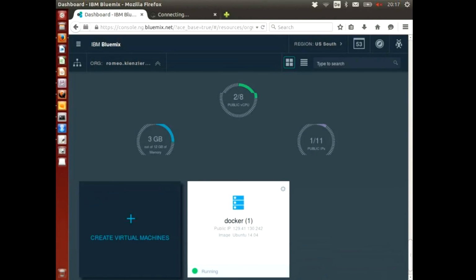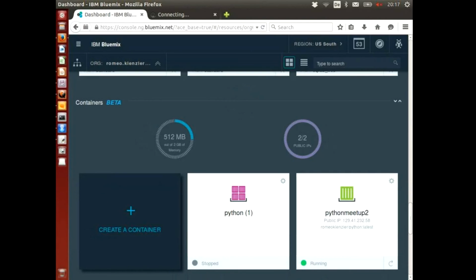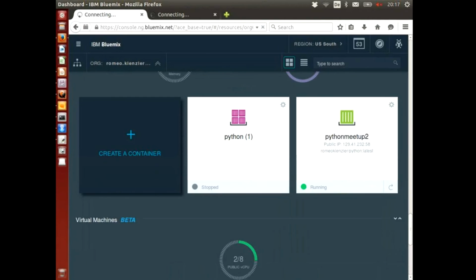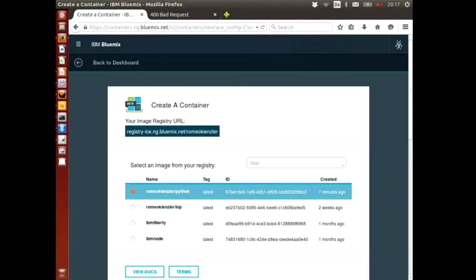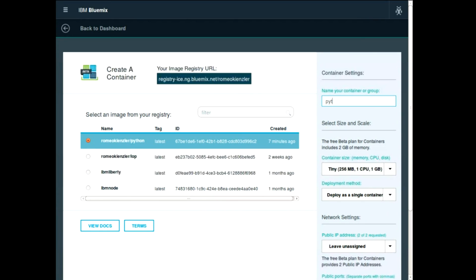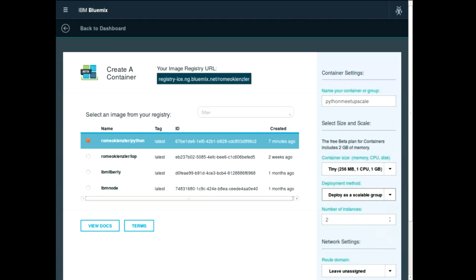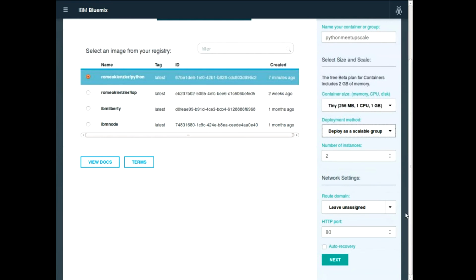Yeah, of course, I could go into virtual machines, but that's straightforward. So I will create a container. And instead of assigning IP, so as a Python up scale, I say deploy a scalable group. 2 instances I will create.